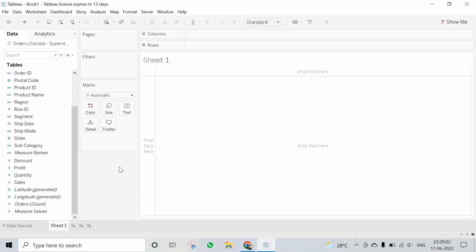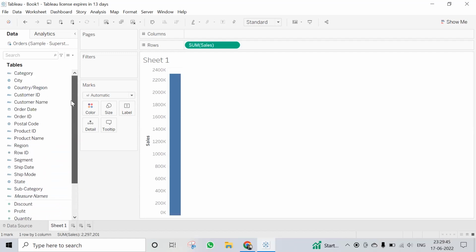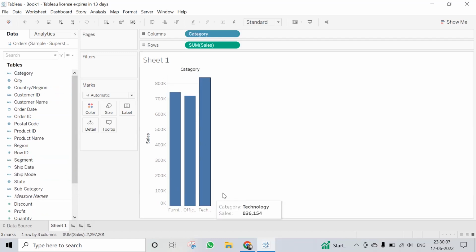So let's get started. First, we need to select one variable from measure values, for example, sales. Double click on sales. And then one variable from the descriptive, for example, category. Here is a basic bar graph. We can expand it from here.